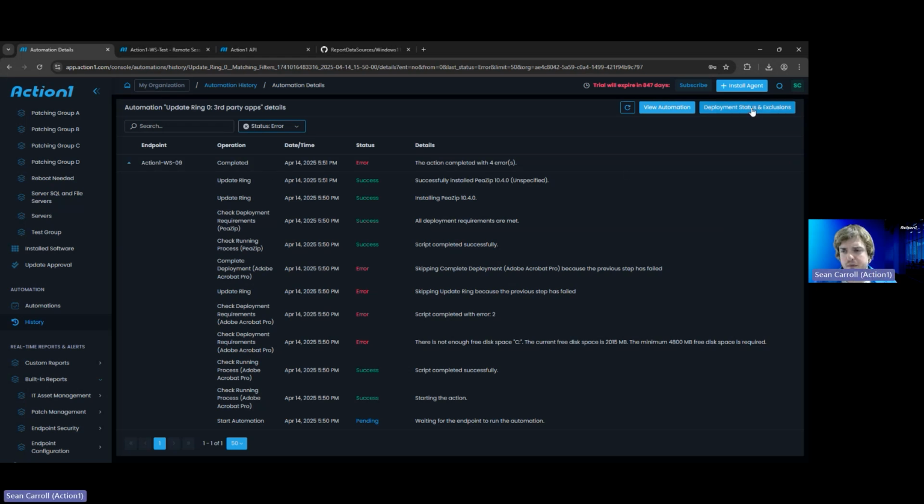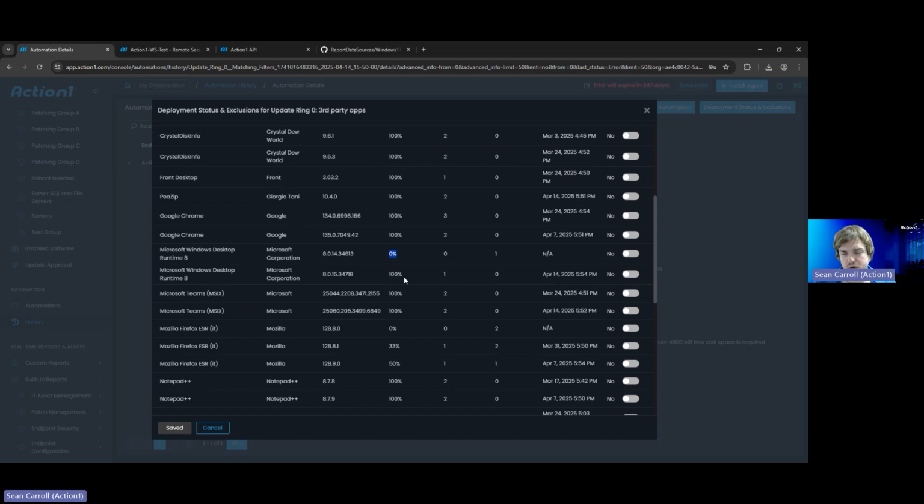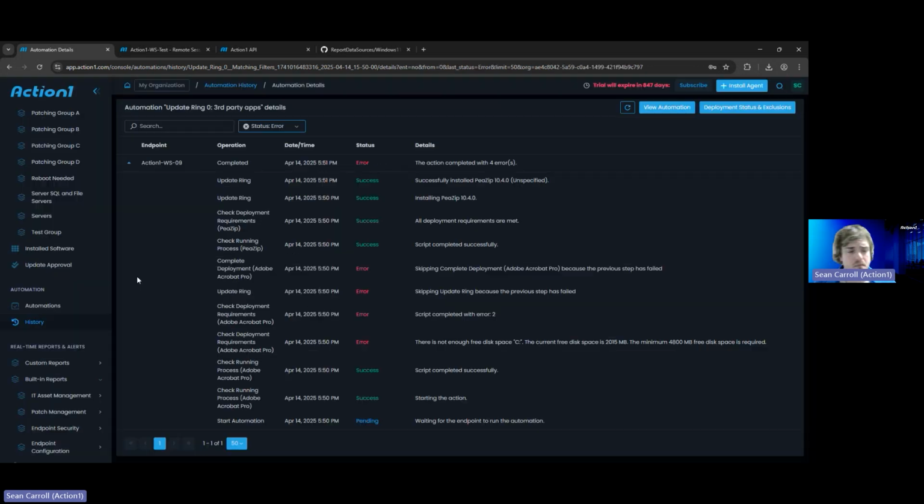This is foreshadowing for update rings that we'll talk about in a moment. But essentially, we're also going to be able to show you deployment statistics in the console. So that's a part of the equation as well. That'll give you real-time data as to how that deployment is going.